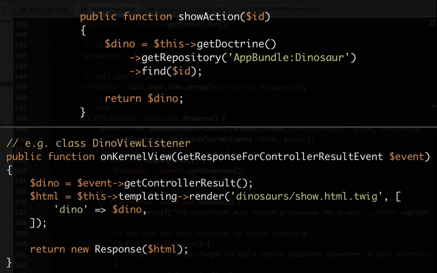The creation of a representation of that data would happen in the listener. To some of you, this might sound ridiculous. I mean, why do all this extra work? One real use case is for APIs.